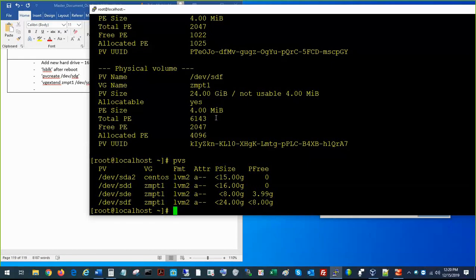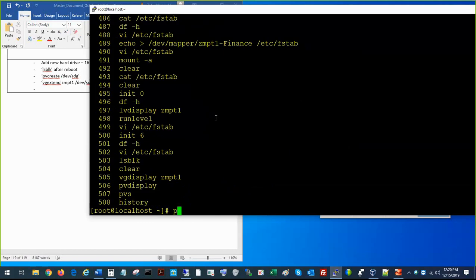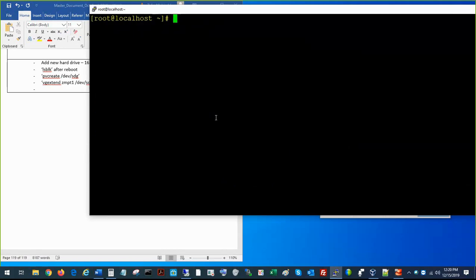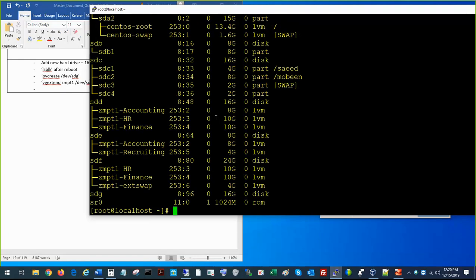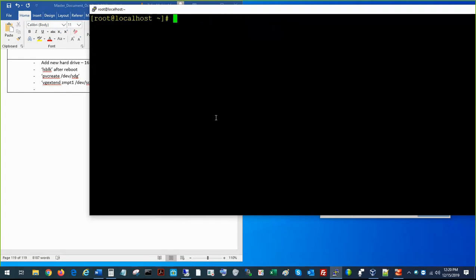So let's run the command. Did we do pvcreate? So we do pvcreate /dev/sdg. Okay, lsblk? No, we don't need to do that. So what we do now is volume group extend, vgextend ZMPG1 /dev/sdg.